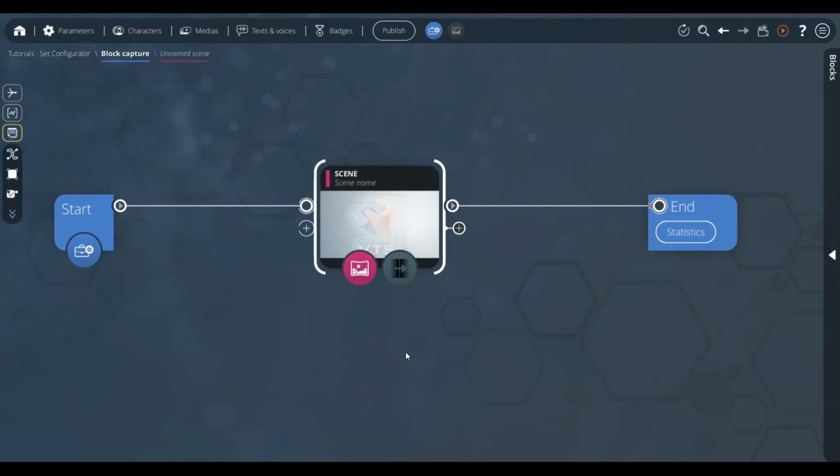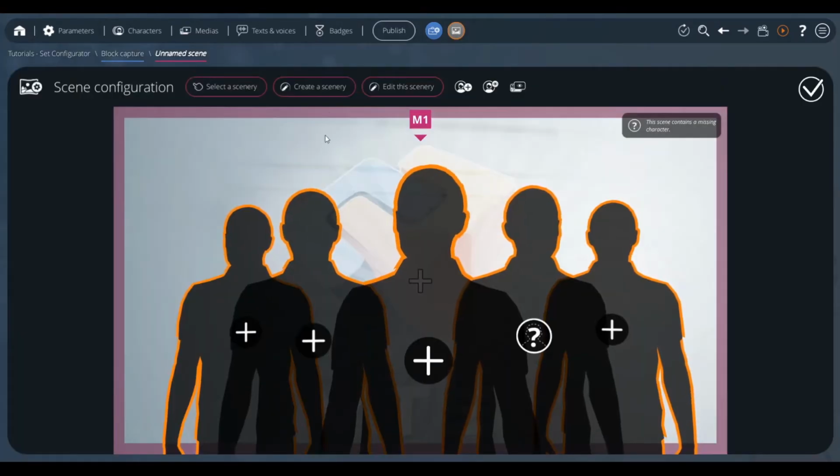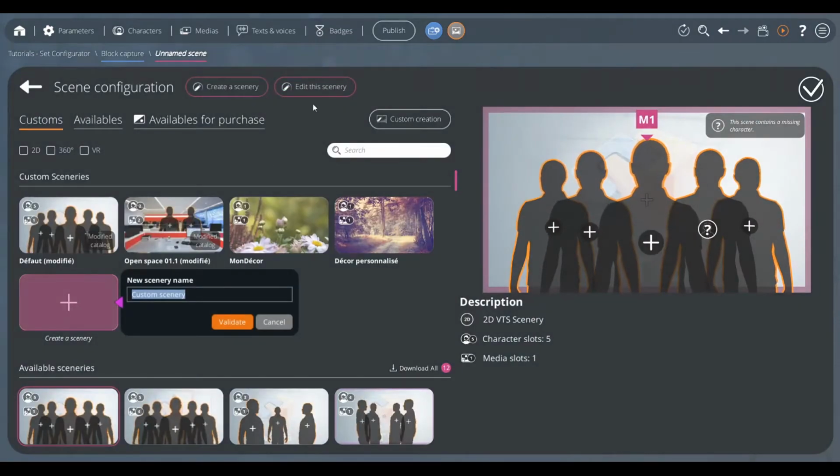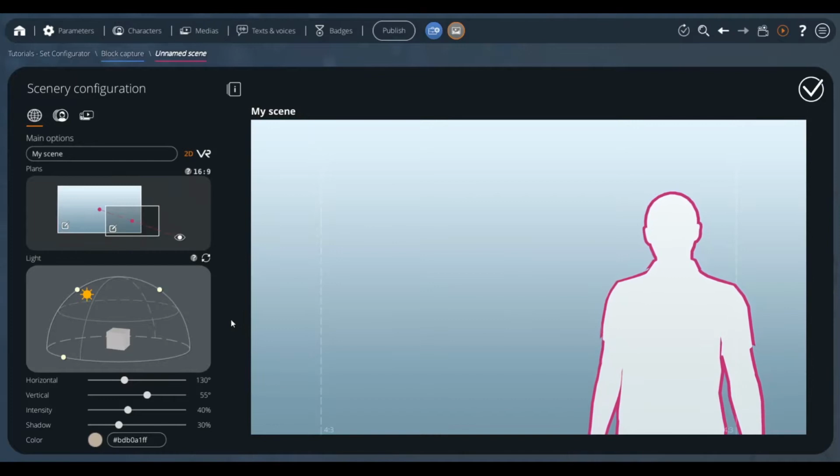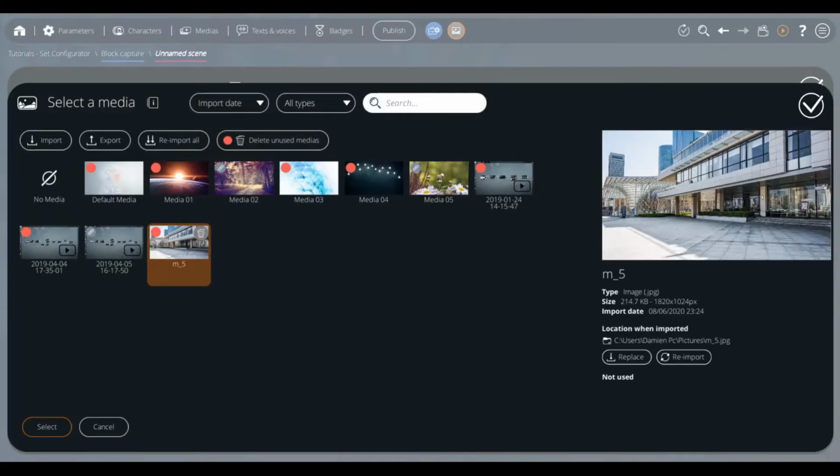In this tutorial, we will create a new background in VTS Editor. First, let's create a new scene, and in its configuration, let's click on Create a Scene. An interface appears on the left side of the screen. Let's click on the miniature scene in the menu to choose an image. Here, we choose an outdoor setting.